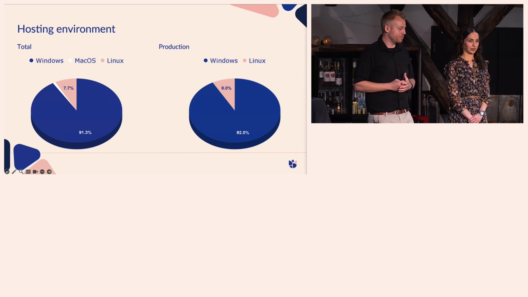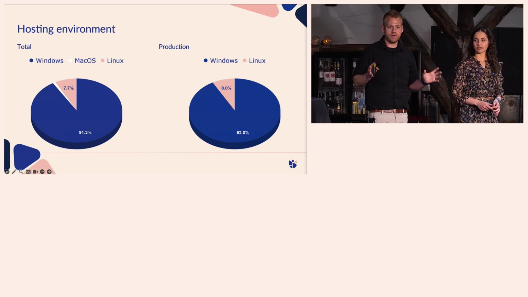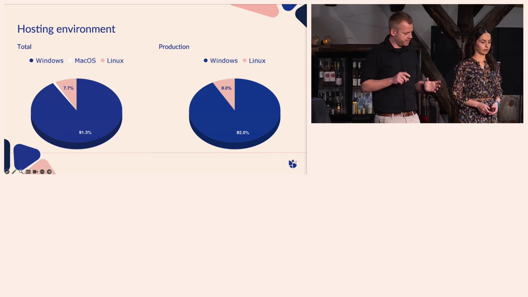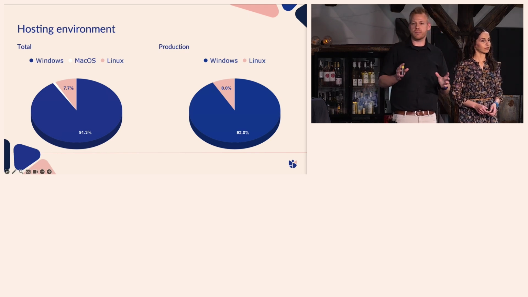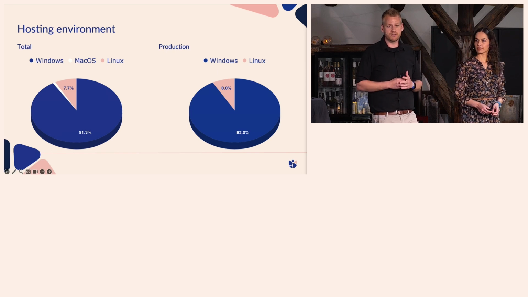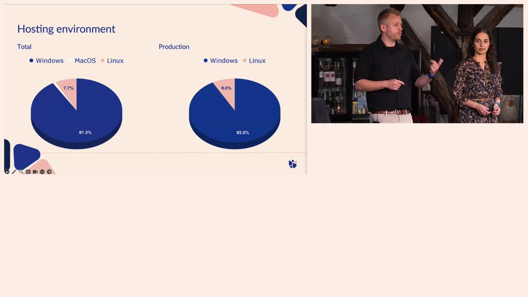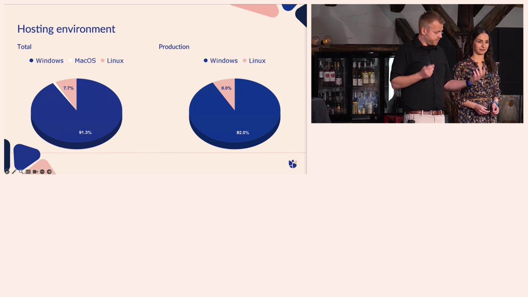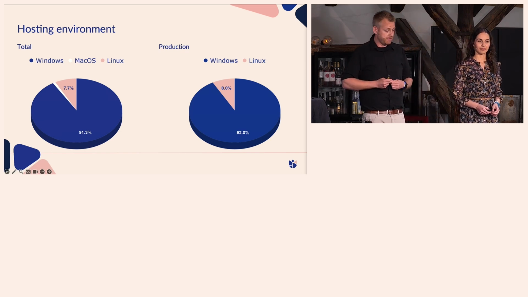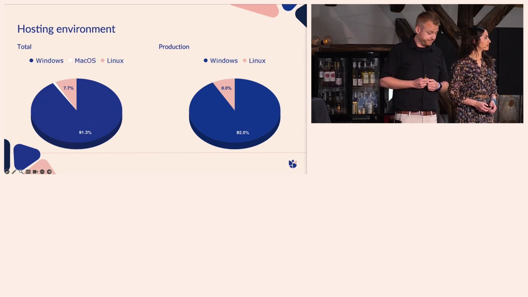If we dive into some of the numbers, the left diagram shows all the sites reporting in detailed telemetry, and the right one shows only what we determine as being production. We don't have a silver bullet to do that. I use the ASP.NET Core environment and look if it's production or called prod or live or something. We assume it's production. Hosting environments, interestingly, around 92% are hosting on Windows.